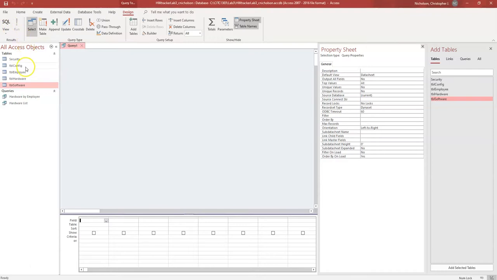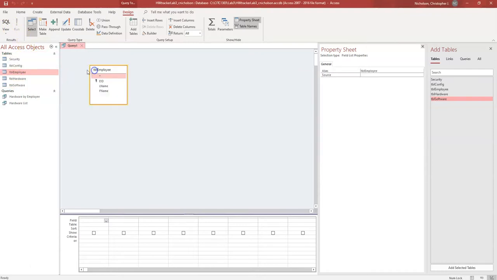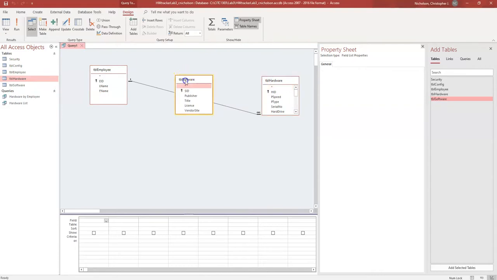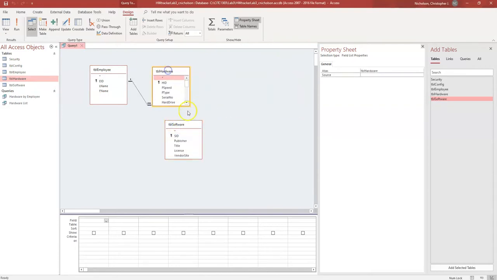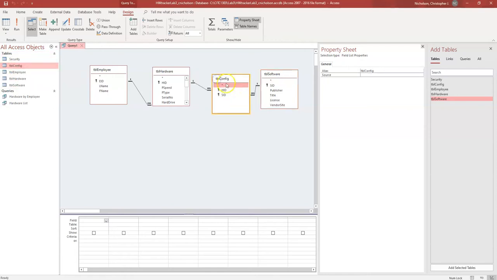So what I want to do is make sure that these tables are on the, so we're going to have the employee in there somewhere. We're going to have the software table in here somewhere. We're going to have the hardware table in here somewhere. So that's connected to that. And then in between these two, we should have the config table. So this table allows us to know what software is installed on what hardware, and these 2 tables let us know which employees are assigned which hardware. So there are relationships among all these things.